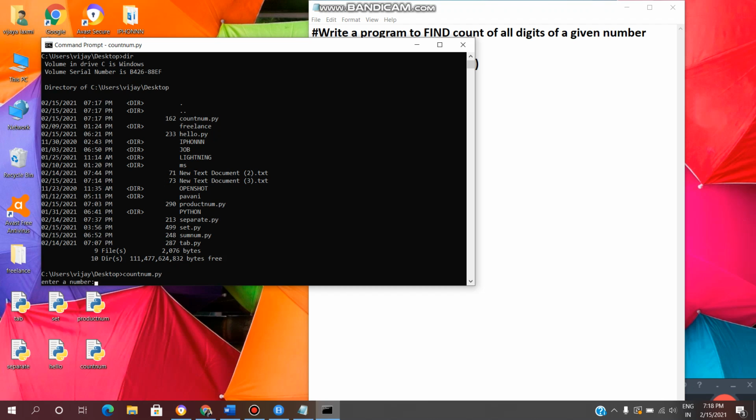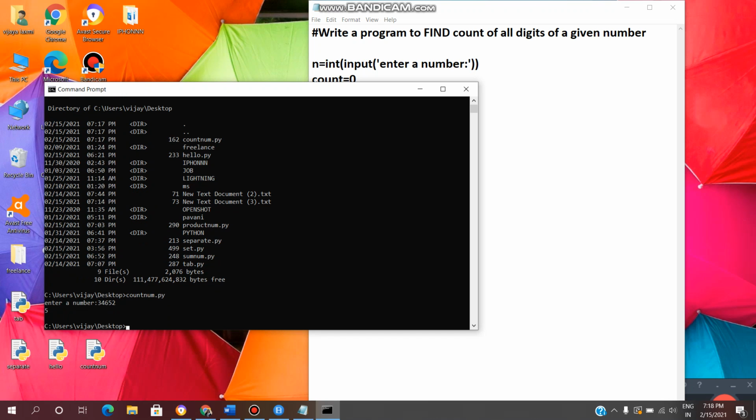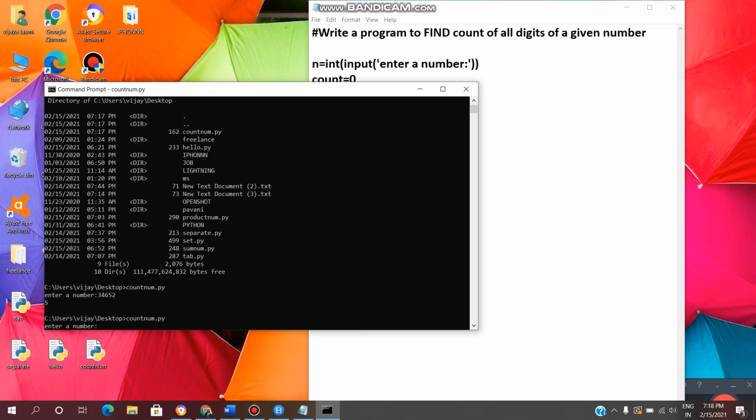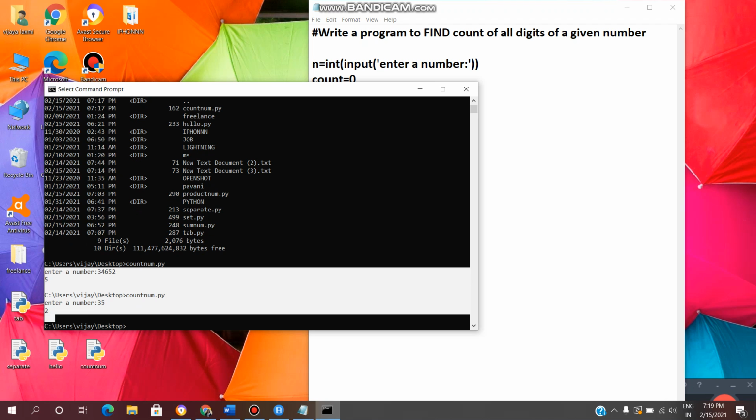Now give any number, like suppose I will give like this, enter. The count of the number is 5: 1, 2, 3, 4, 5. Once again we will see the output. File name with the extension .py, enter. Now we will give like this. See, we are getting 2 as the count. We will copy this output.